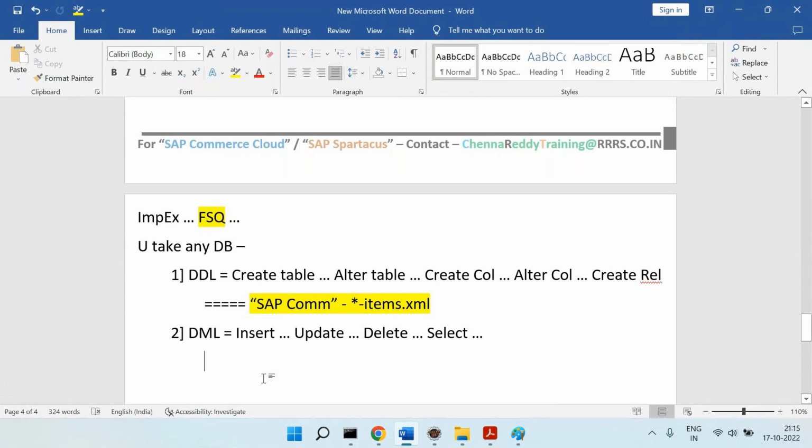In Oracle database, we have an insert statement. How do I update a record? Update statement. How do I get the record? Select statement. Like that we have in databases. Similarly, to insert a record, to update a record, to delete a record in SAP Commerce, we have impexes. So this we will start tomorrow.